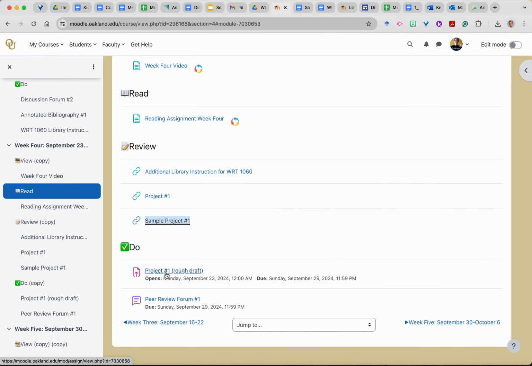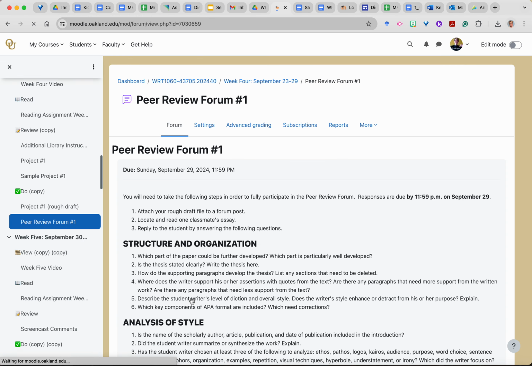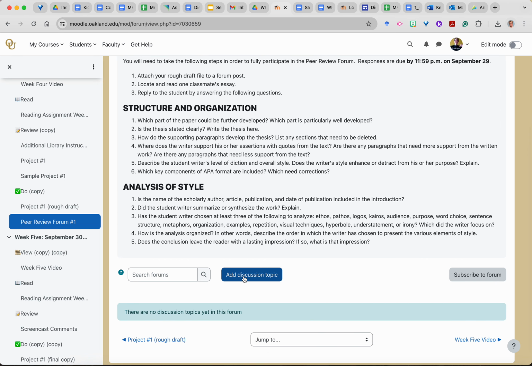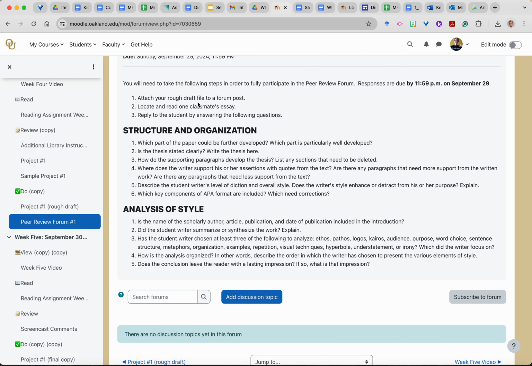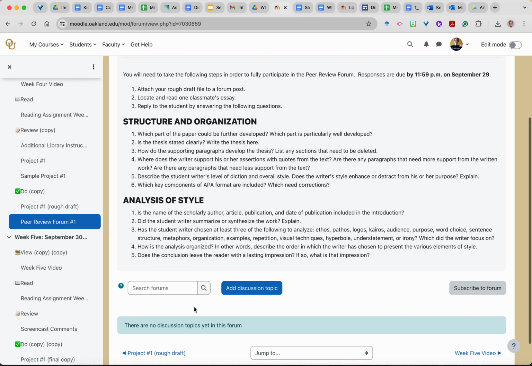All right, so that is what you're working on this week. You're going to turn in your rough draft by Sunday, and you're going to complete your peer review. So for the peer review, what you're going to do is add a discussion topic, and the first thing you're going to do is attach your rough draft. Then once you start to see the forum populate, you'll locate and read one classmate's essay. And you can do a variety of things. You can hit reply to that essay, copy these questions in, and type your answers underneath it. You can copy these questions into a document and upload it. You can just answer the questions in the reply to your classmate.